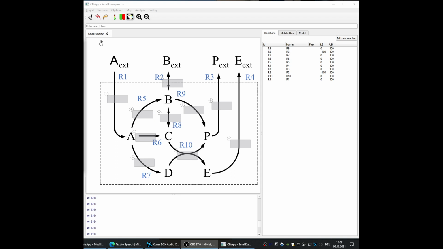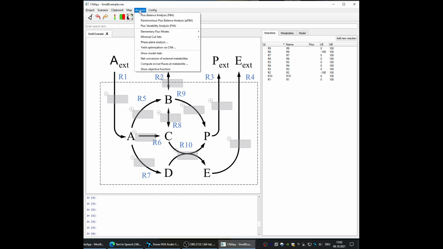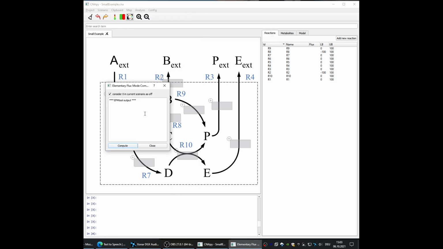This tutorial shows you how to perform elementary modes analysis. For the first example, we use the small example network shown here. There are two options for calculating elementary modes. The first requires CellNet Analyzer and can also be used for elementary flux vectors. The second launches EFM tool directly and will be used here.